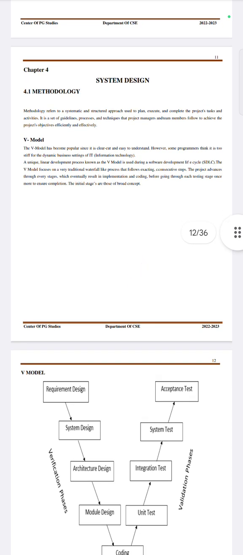Waterfall model. The waterfall model has become popular since it is clear-cut and easy to understand. However, some programmers think it is too stiff for the dynamic business setting of IT. A unique linear development process known as the V model is used during the software development life cycle.